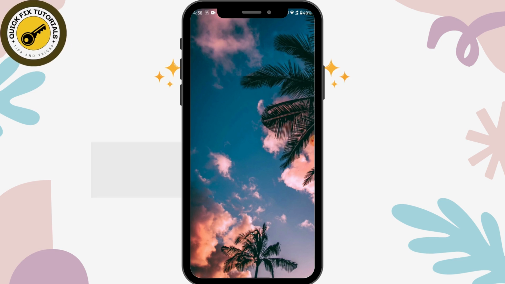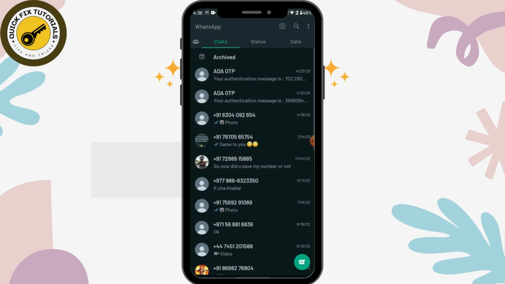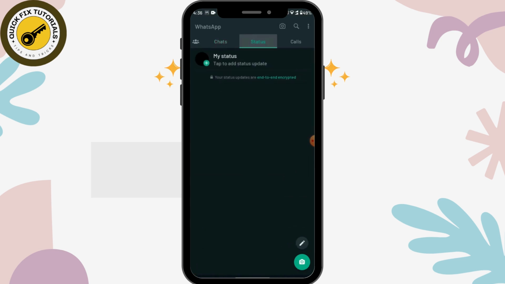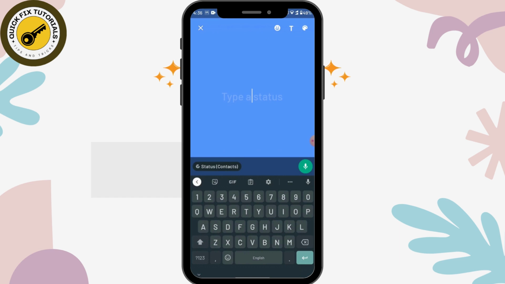So if you want to upload a voice message, then all you have to do is open up your WhatsApp and then go to the status bar, and here on the bottom right corner you will have a pencil shaped icon. Tap on that, and after tapping that you will find a mic icon, right? So if you long press on that mic icon, then you will be able to record a voice message and you will be able to upload that voice message on your WhatsApp status.